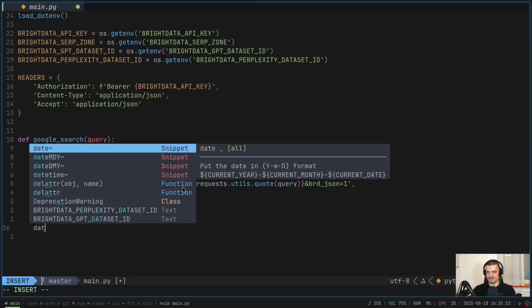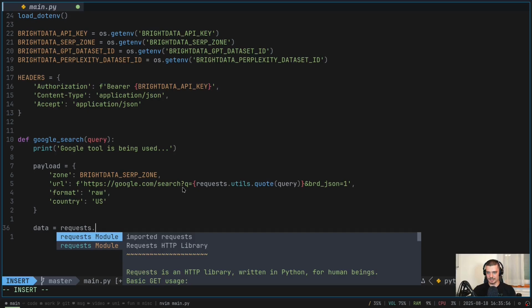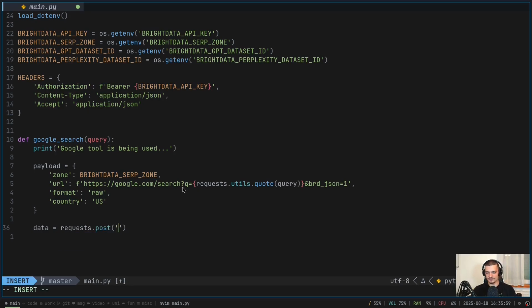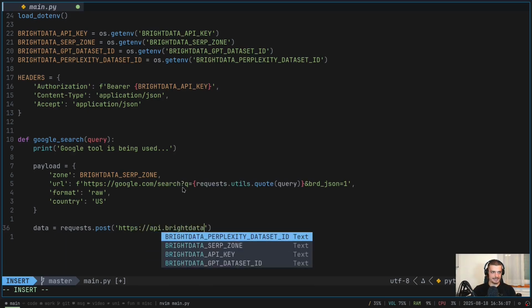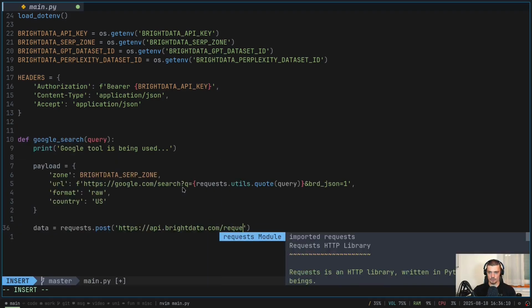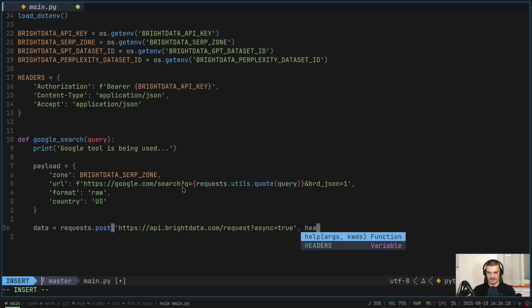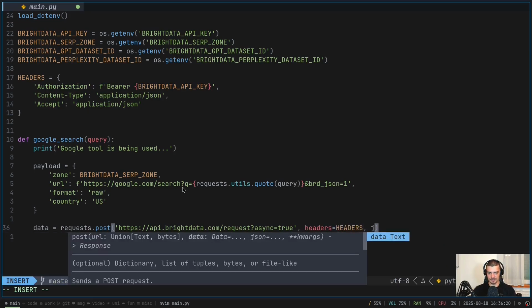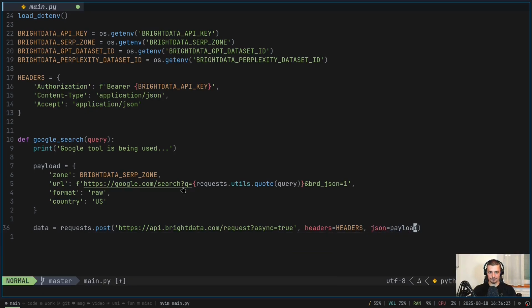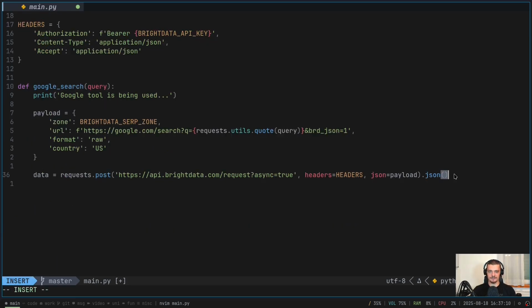Now we're going to send this. We're going to say data is equal to requests.post. We're going to make a post request to the following endpoint, https://api.brightdata.com/request, async equals true. And then all we have to do is we have to say headers is equal to headers and json is equal to payload. And we're interested in the JSON object that this returns. And this is now going to return individual entries with title and link and description, or we could also say with a snippet. And we want to get this and we want to format this in a reasonable way.